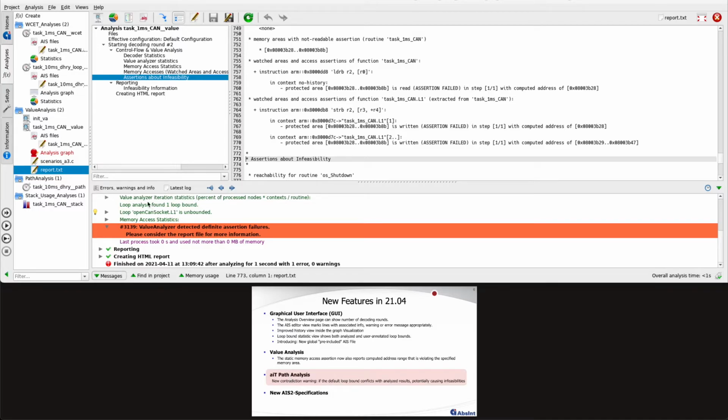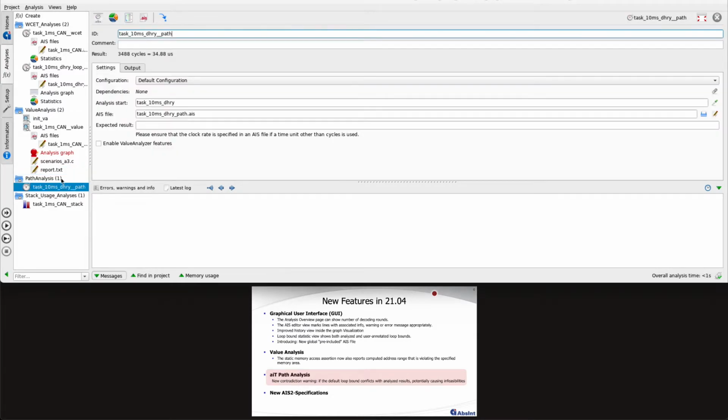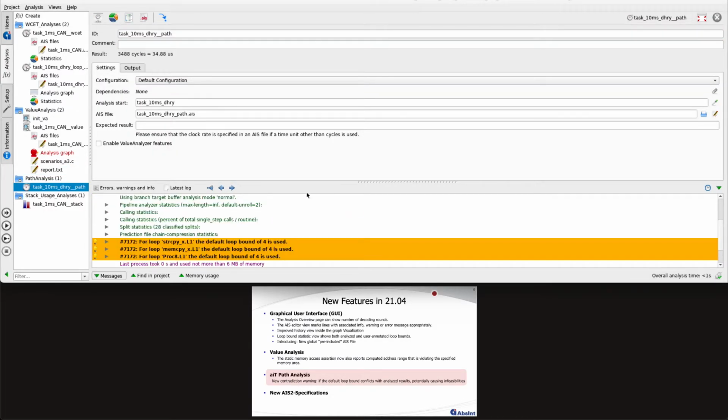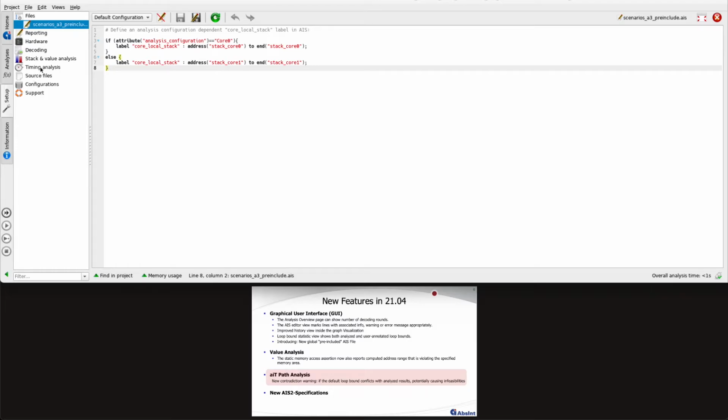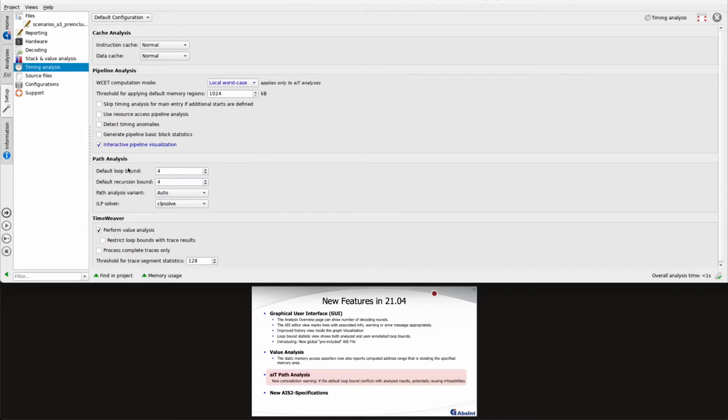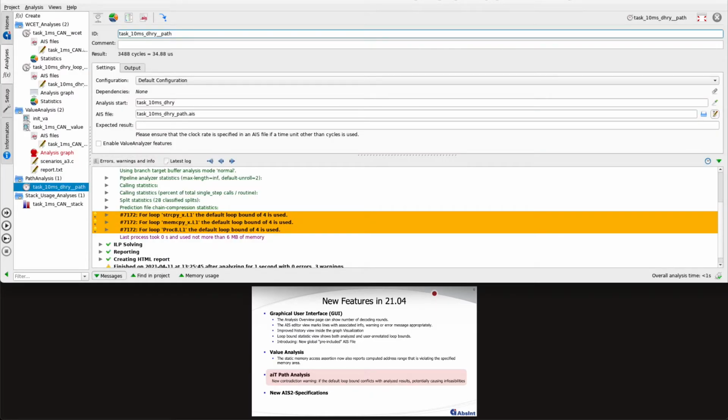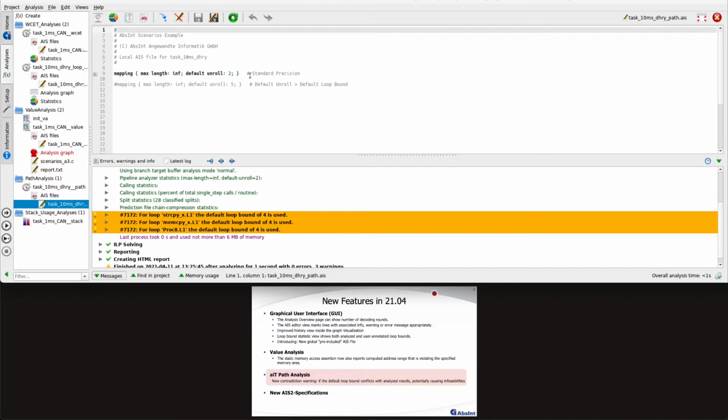Let's give some example. For that, let's switch to our 10 millisecond task analysis here and perform the analysis. You see there are some 3 loops here for which a default loop bound of 4 was applied. Remember, the default loop bound is configured here under setup, timing analysis, default loop bound. It is set here to 4. In this example, my analysis precision was quite low, the standard precision, and especially I unrolled the loops here just twice. We distinguished the very first iteration from all other iterations and distinguished 2 different contexts for it.